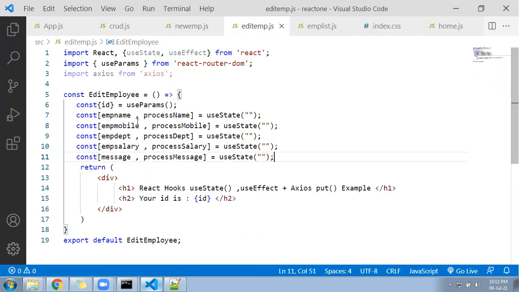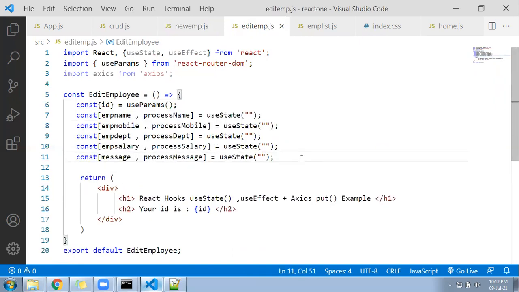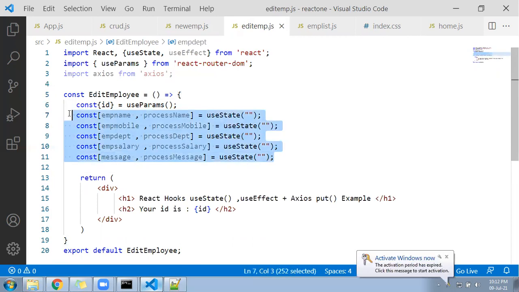What are they? Those functions are process name, process mobile, process department, process salary, and process message. So EMP name, EMP mobile, EMP department, EMP salary, EMP message. These are all the variables we used while creating the new component, new employee. So I have just taken the same variables and functions, the same constants I'm going to use here. Okay.